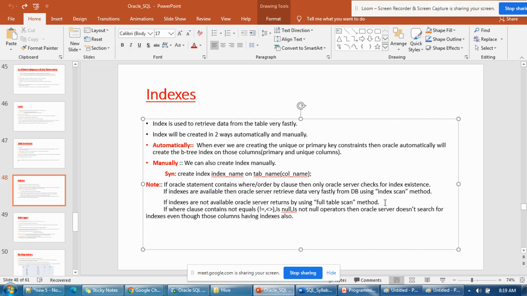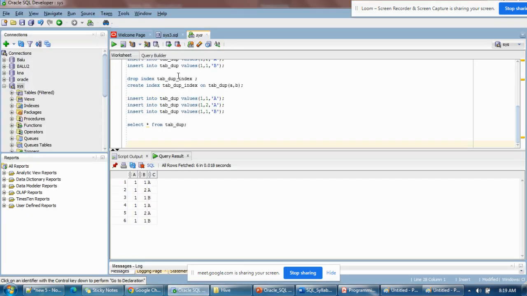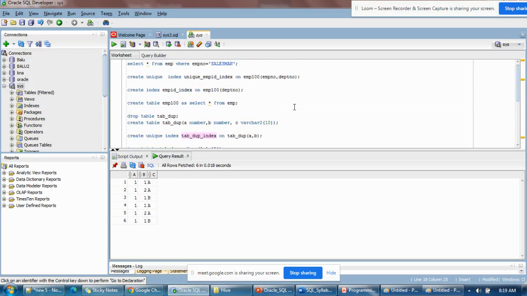One is clear, right? What is index scan? Next, you should not use the not equal operator. If you are having null values, is null, is not null, even though you created the index on the employee table, if you are using where EMP ID is null or where EMP ID is not null, such things mean the system won't go for the index scan.